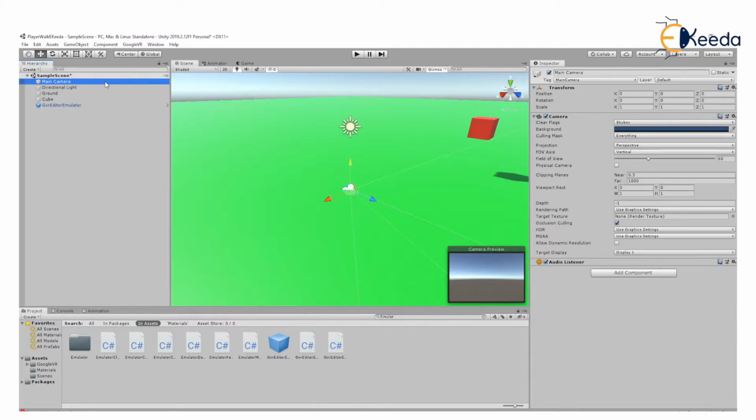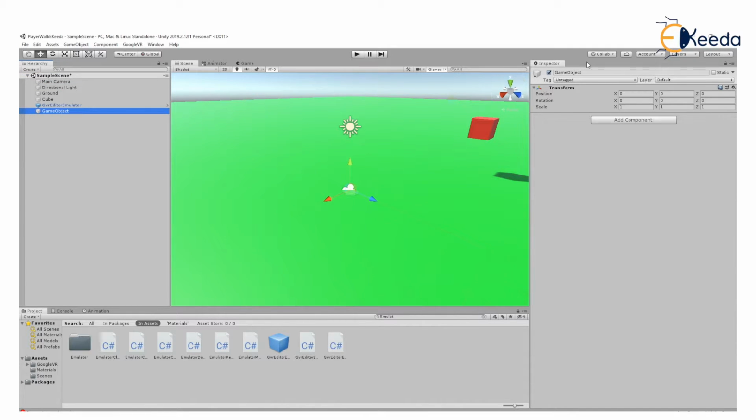Now I'm going to create an empty object, which is my camera rig. Again, it is at 0, 0, 0 to begin with.